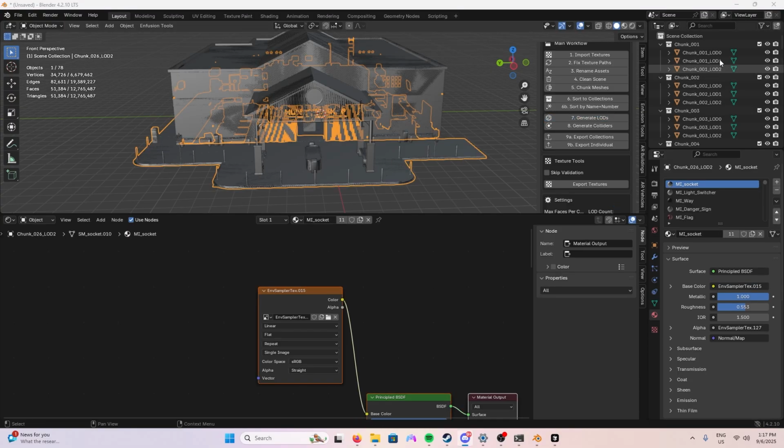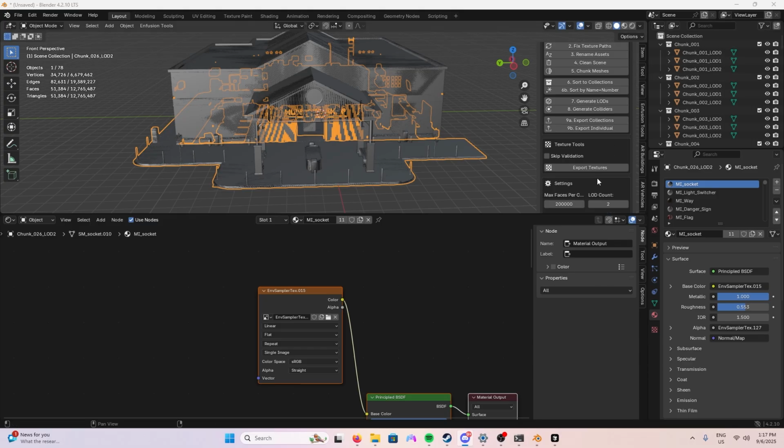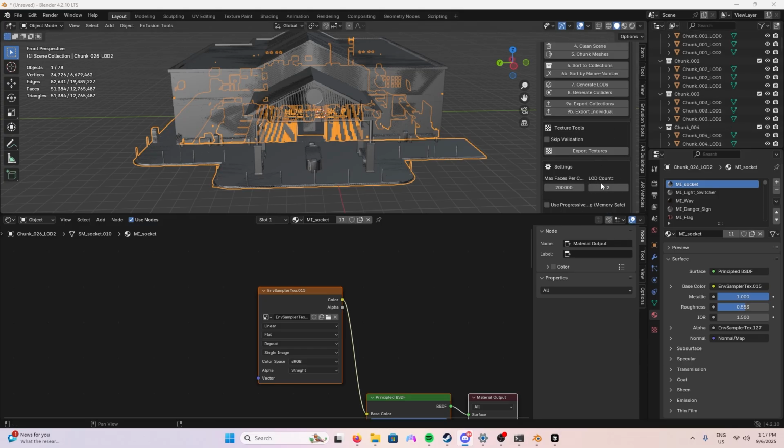Okay, great. Now we have our LODs. We have LOD 0, 1, and 2. If you want that to go all the way up to 3 or 4, you can just increase the LOD count here.